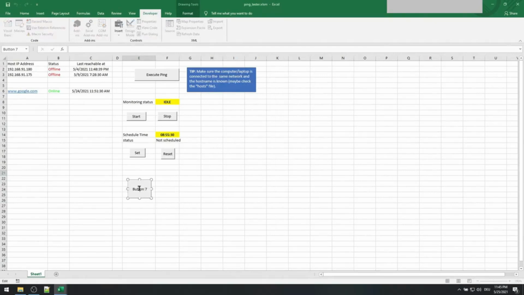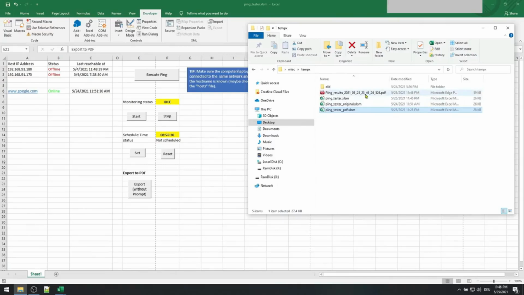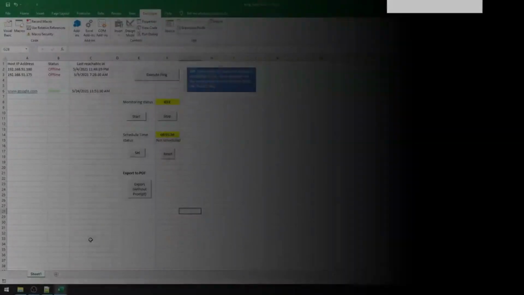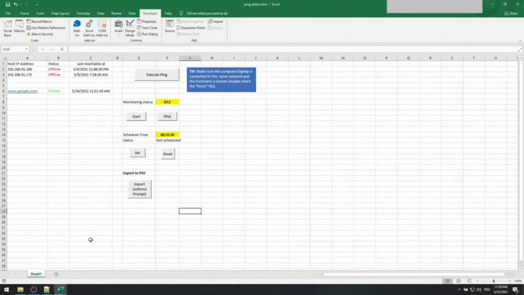Edit the text here to show export without prompt. Okay, I just give the heading Export to PDF here and make it bold. So let's try the function now. I expect a file to be created with the current time, 11:46. Yeah, and the content should be, yep, perfect.